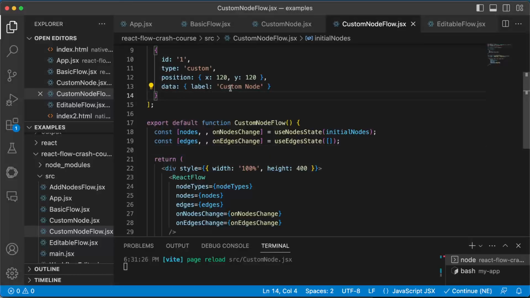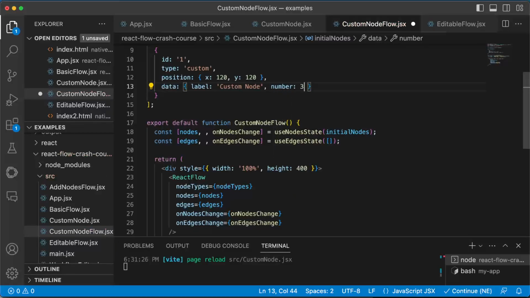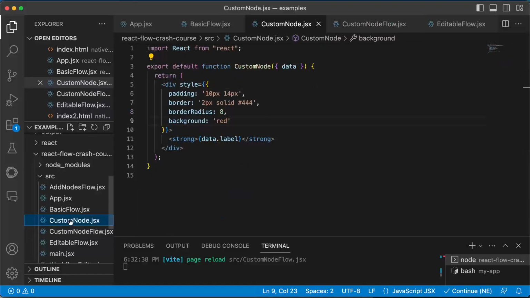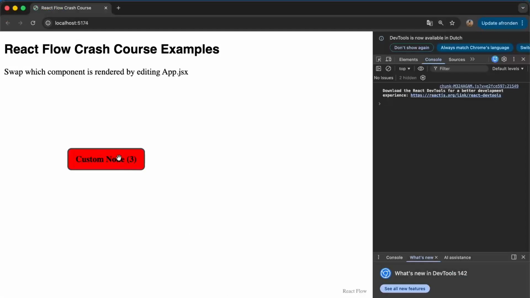So right here we have our label custom node, and I could say number and 3, for example. And here if we go to our custom node, we could do something like this, right? data.number, and of course that's a variable, so we need to provide that variable, right? So we are going to do that as well. If we now look into this, we see here that it's custom node and 3.